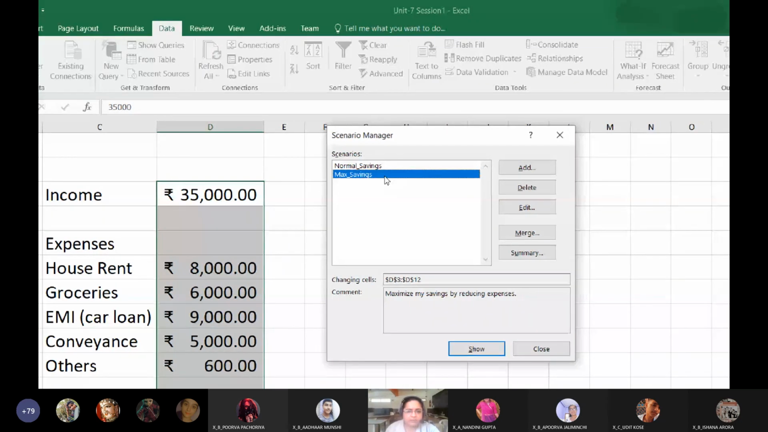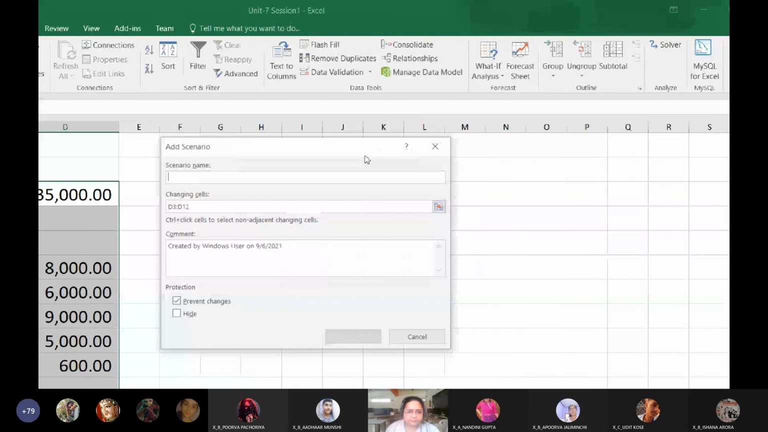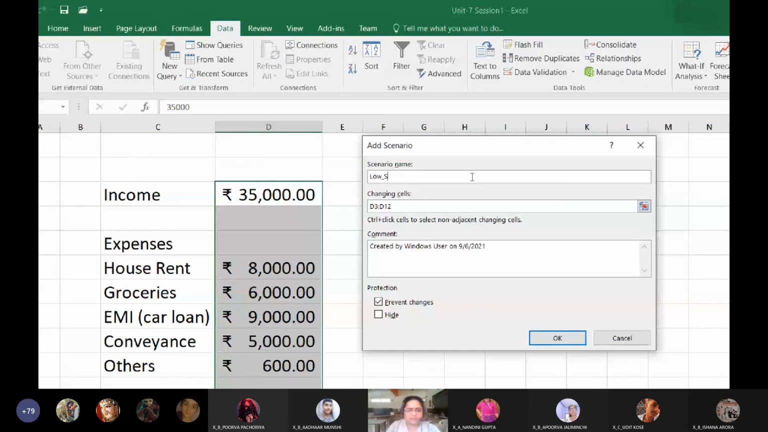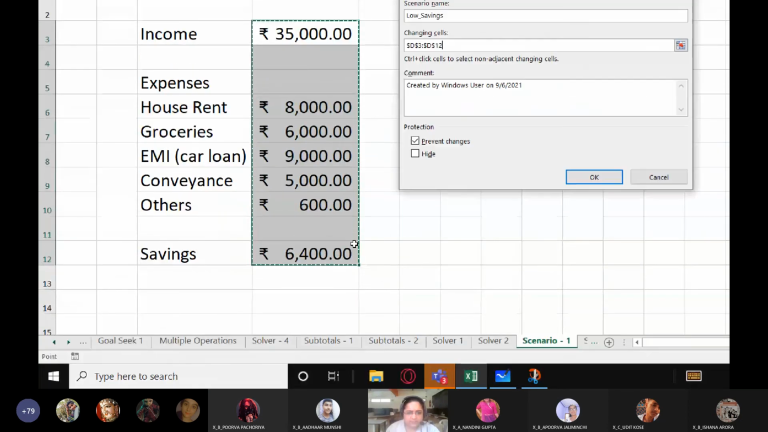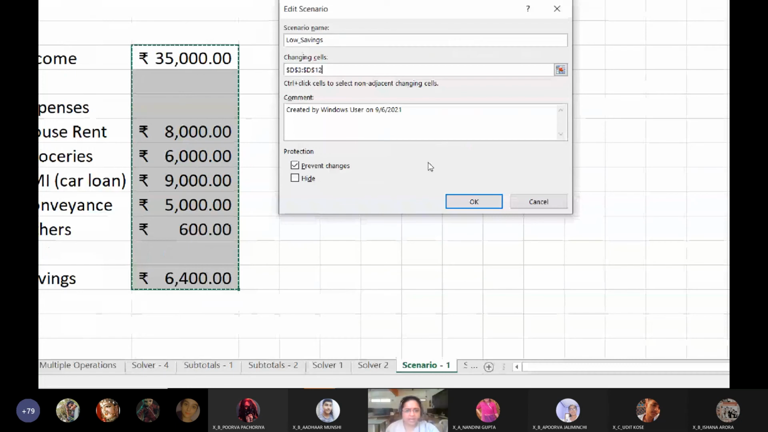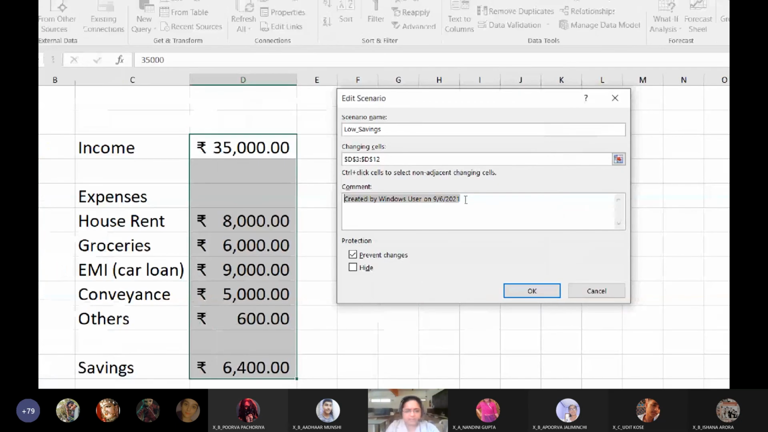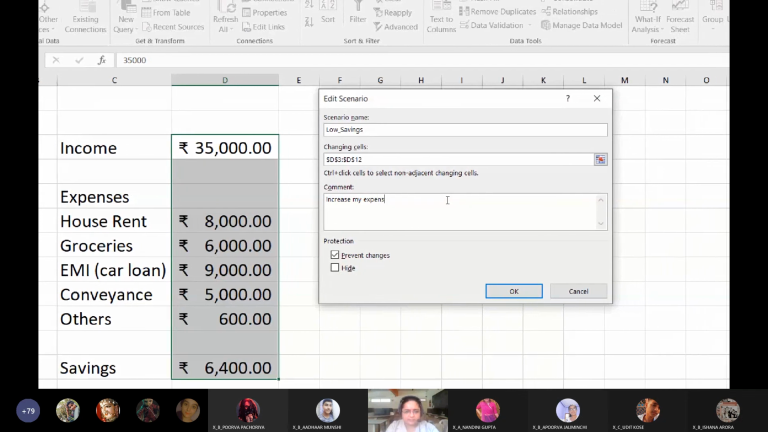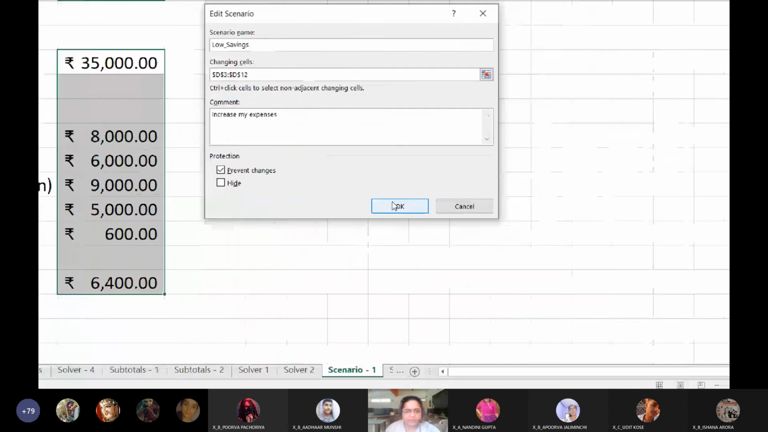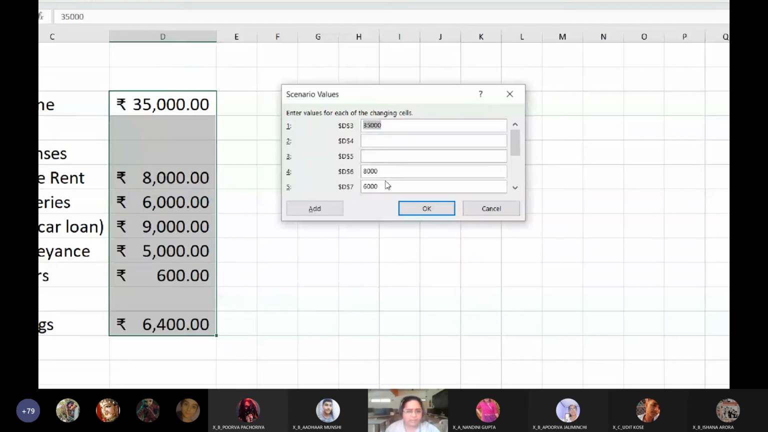Now, another one will be low savings. Means savings are very low now. So how can I make it low savings? So changing cells, all these cells we'll be selecting, right? And here, increase my expenses. So my expenses are now going to increase.